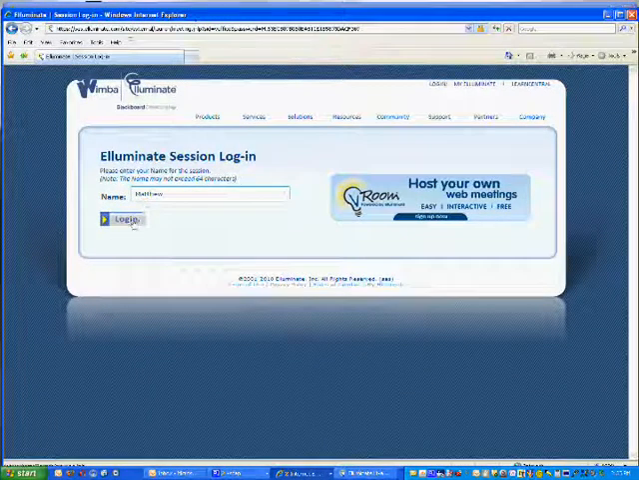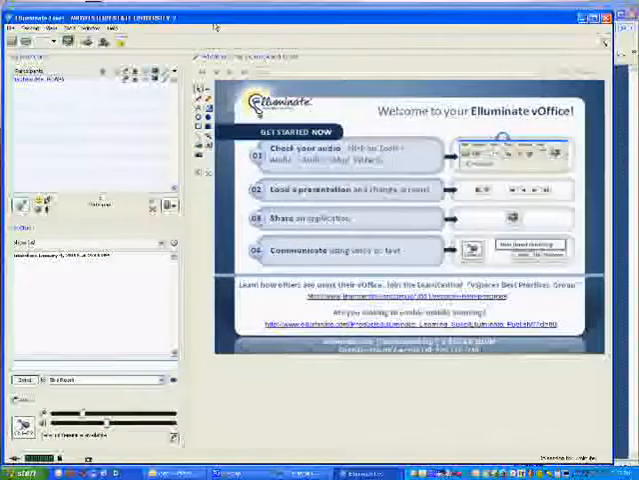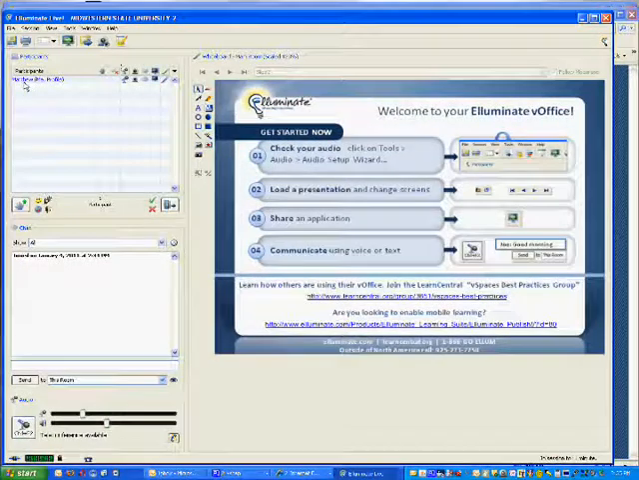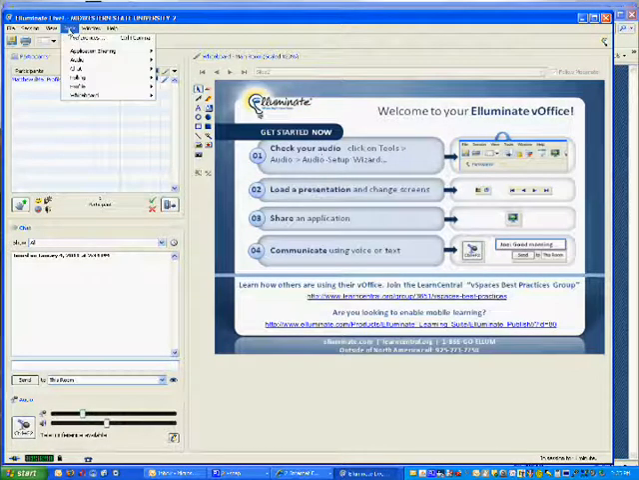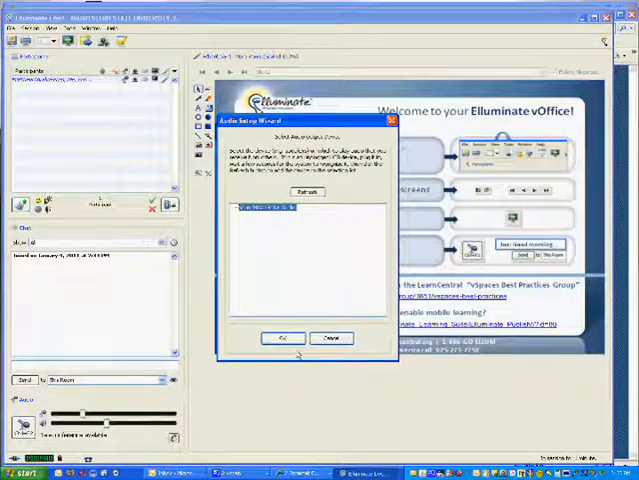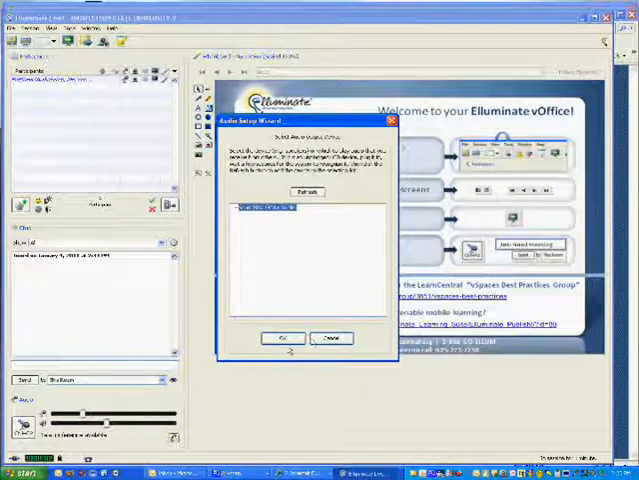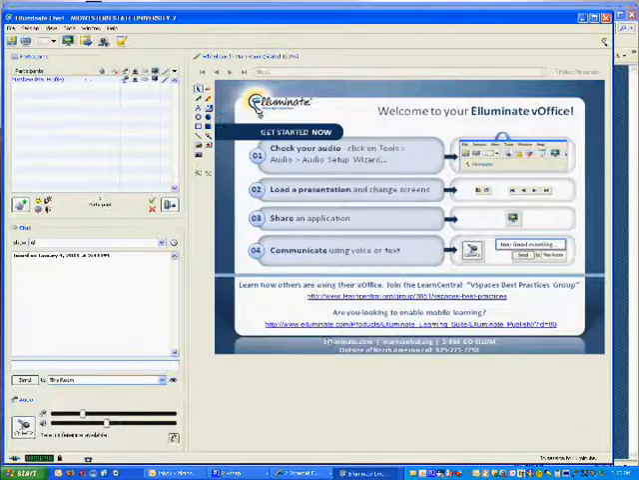If you just type your name in and click log in, within a few minutes you will get a session that looks like this, and your name will show up there. The couple of things you need to do is to go through this audio check. If you click on Tools, Audio Setup Wizard, it will make sure that your speakers and your microphone work, and you do have to have a microphone to be able to participate in this.